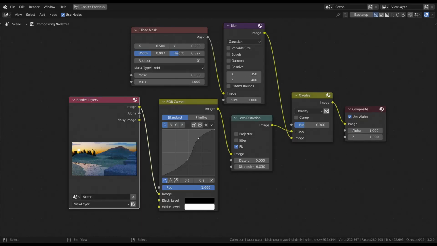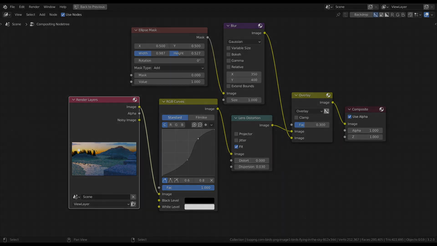I combine them all with the Mix RGB node, so that when I hit render for the final time, this is what I get.